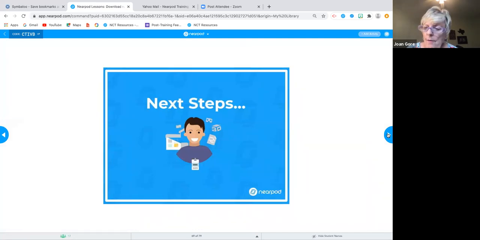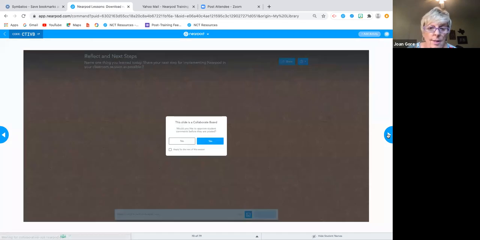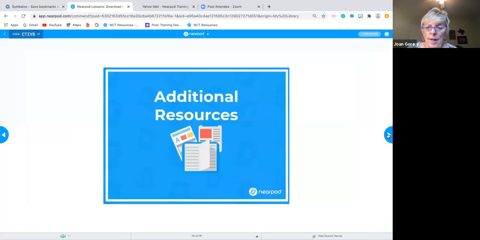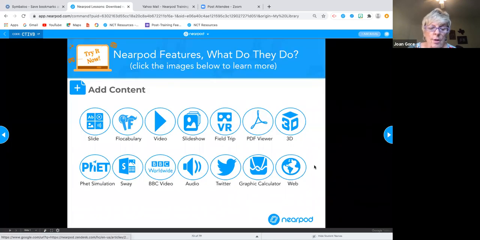Nearpod says, just click on the buttons. You're not going to break anything. And that's really true. I've never lost anything. Additional resources are going to be sent to you if you filled in that form. If not, I'm sending it to Jackie so that she can forward them to anybody that needs them.